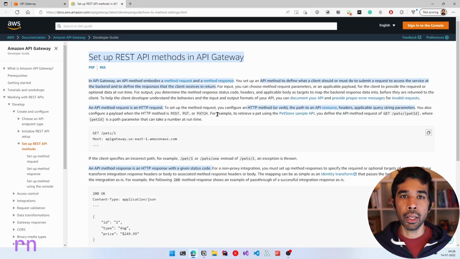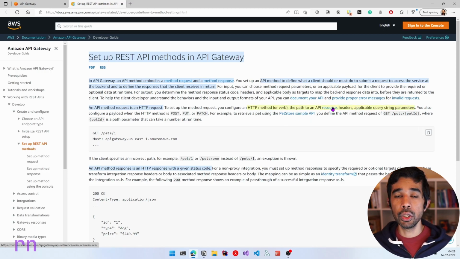In API gateway, an API method consists of a method request and a method response. Now the API method defines what the client must do to submit a request to our backend services. Now the API method request is simply an HTTP request. The method request consists of the HTTP method verb, which we saw in our example was get. It also sets up the path to an API resource. You can specify the headers and applicable query parameters, etc. We will see how to set this up in the gateway in a moment.